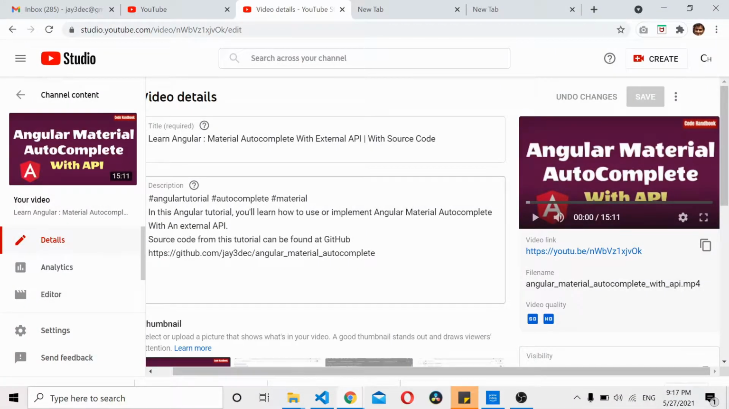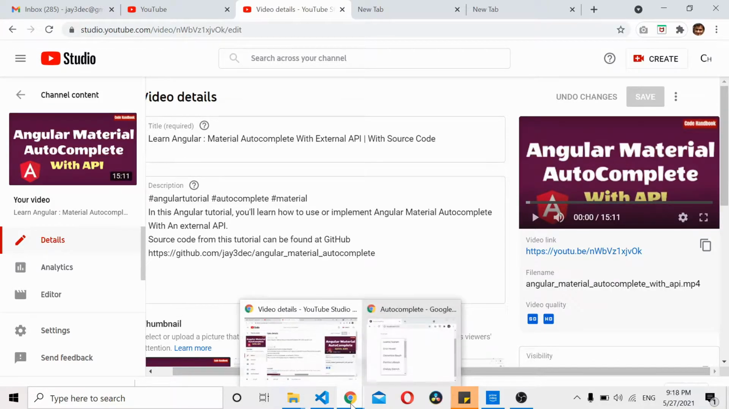This video will be a continuation of the Angular Material AutoComplete with API tutorial. There we implemented how to use an Angular Material AutoComplete where we were fetching the data using an API. Here we'll be implementing the search functionality using an AutoComplete. I'll just show you a demo of what we are going to implement here.